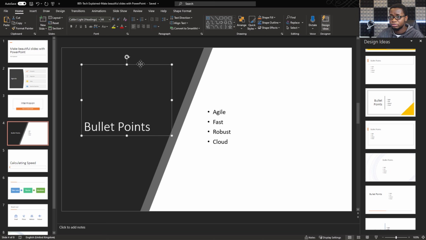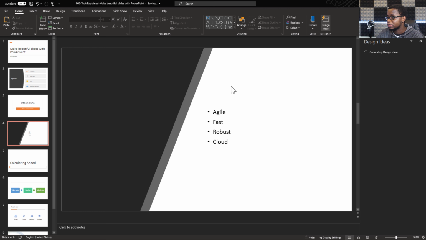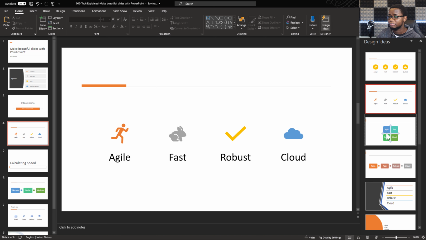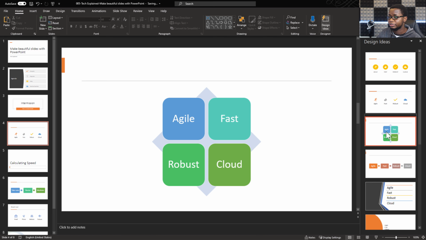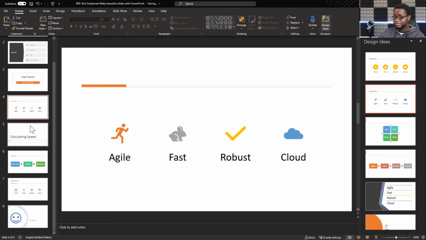Let me see if I can actually remove this one, and if there'll be better ideas for me. And you see, boom, I get more ideas right here. You see here, I get more icons for my design. So this is me, a programmer, a core techie that doesn't know design, making beautiful slides with PowerPoint, and that is what I wanted to show us.